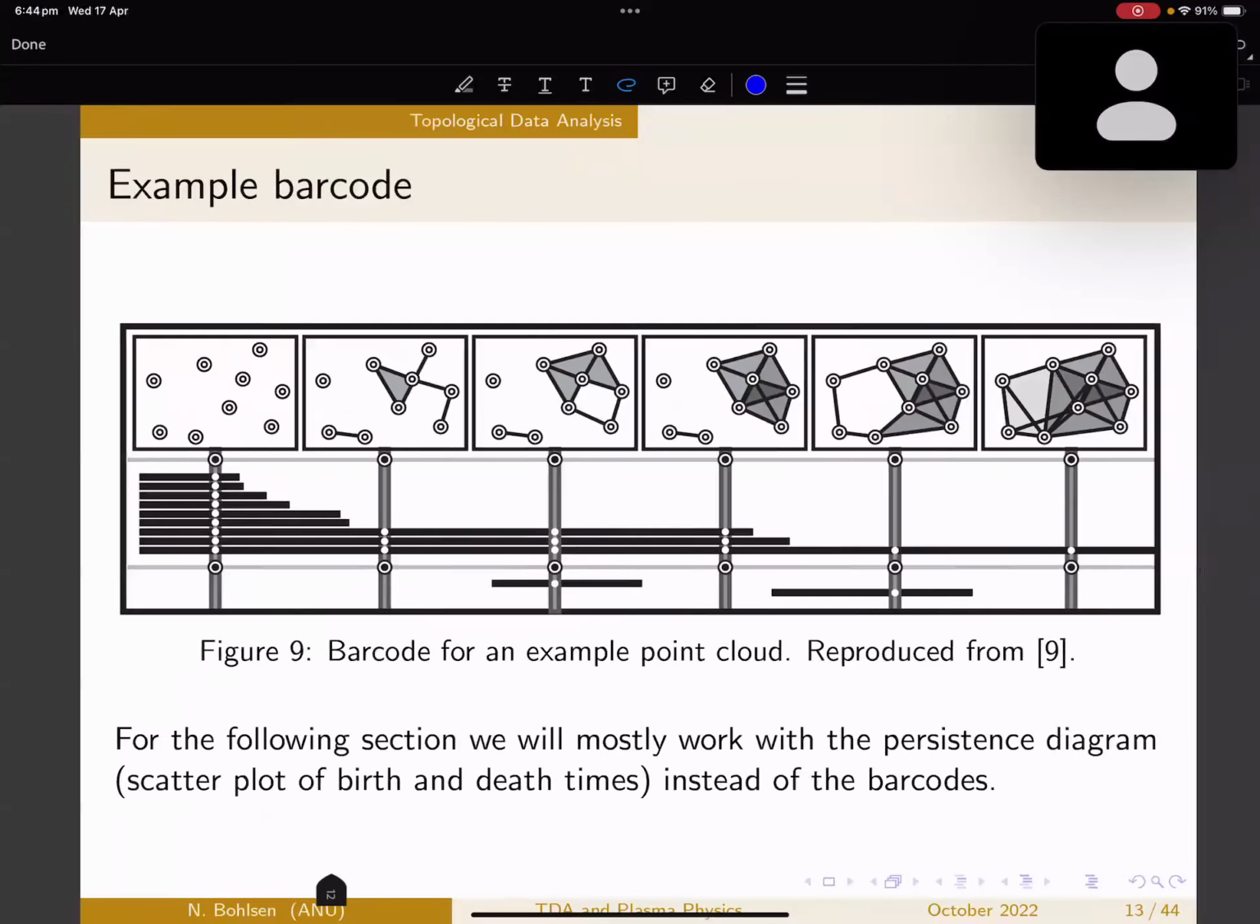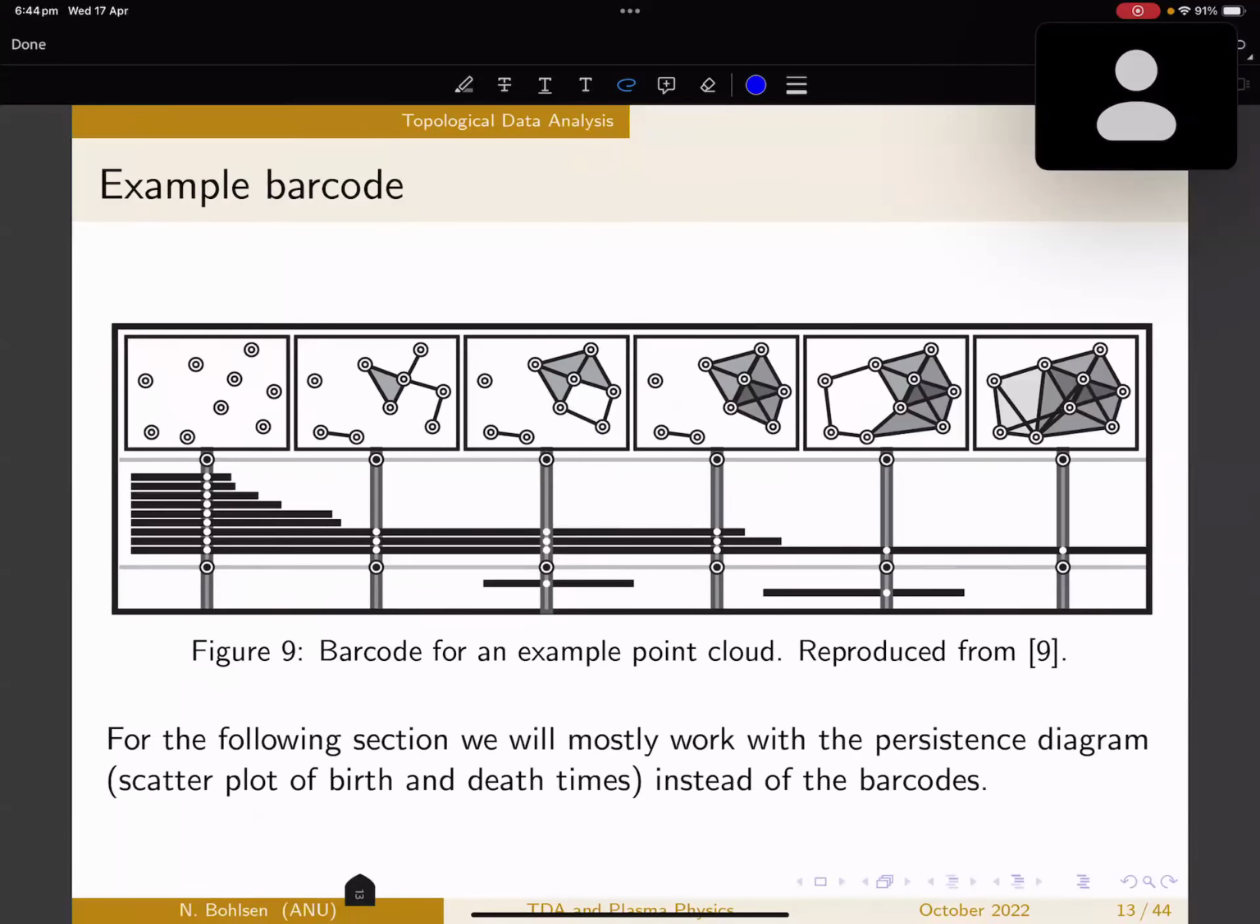Okay, so I will now do an example of this. Here I've got a data set, and I'm doing this procedure of slowly connecting points as I increase radii. At every stage, we're computing the homology in each dimension. So this is the H0 homology and the H1. Each of these bars represents one of the classes.